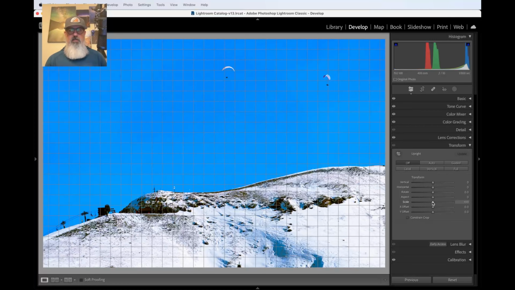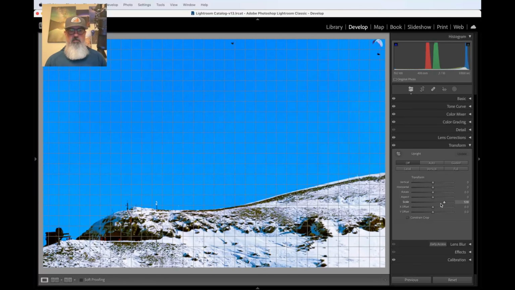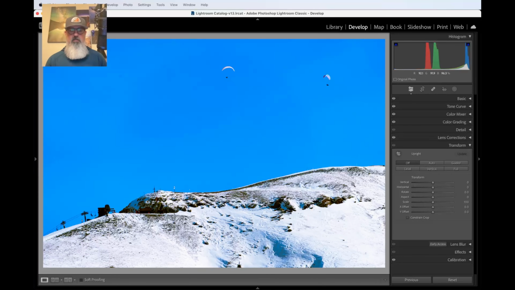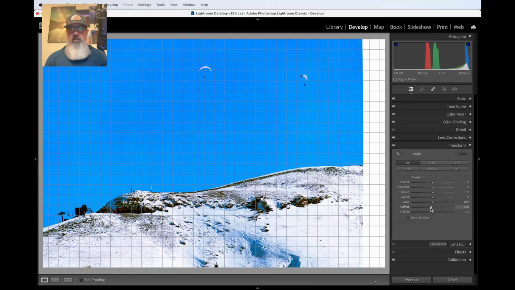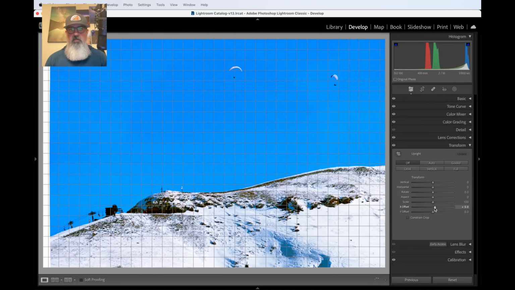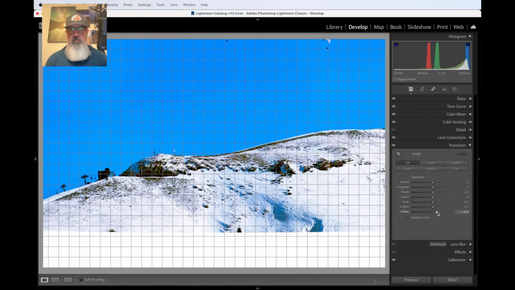And then scale, this basically just zooms in. Again, generally I would just use the crop tool for this kind of function, but there's probably a little bit of correction that goes on with the scaling here as well. And then the X offset and Y offset, basically that just shifts your image one way or the other. The X offset would be the horizontal shifting, and the Y offset would be the vertical shifting up or down.